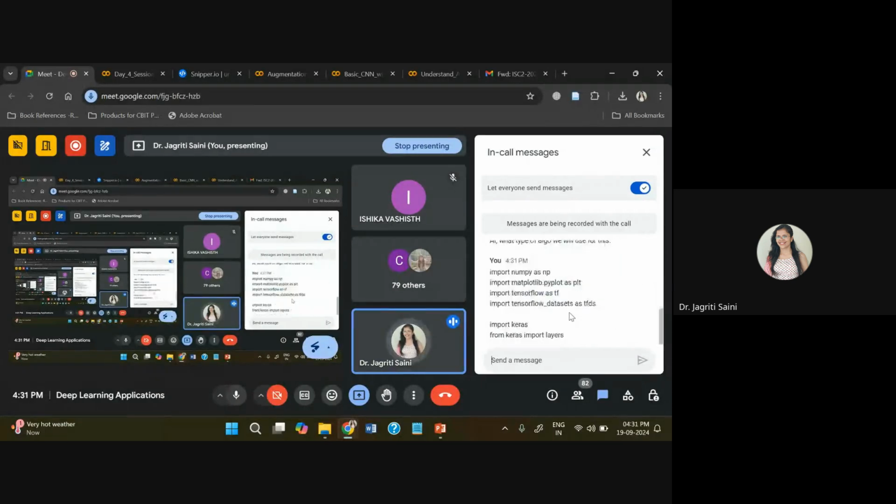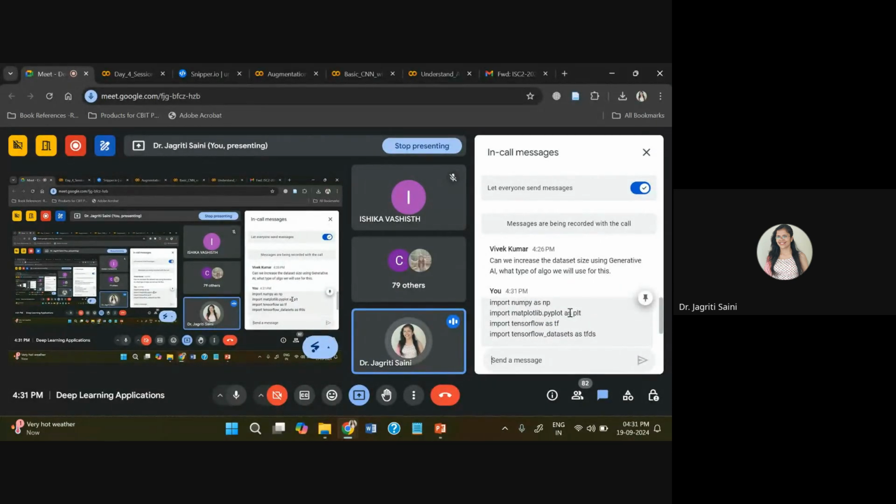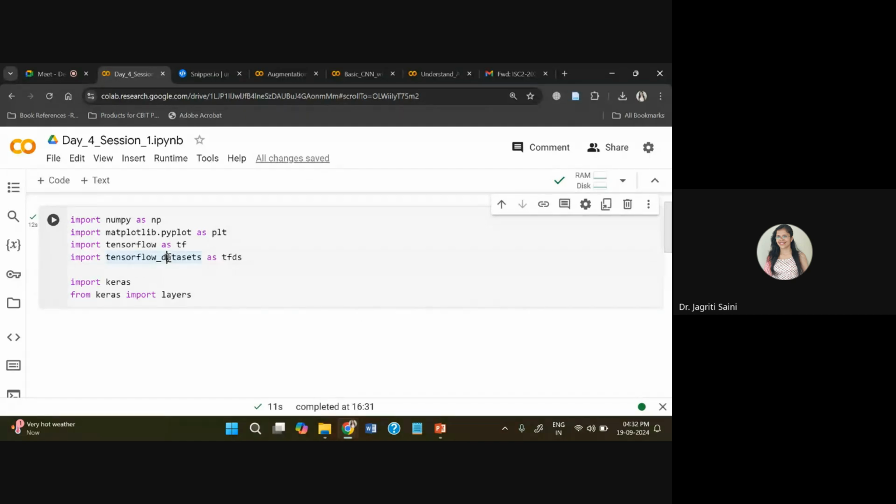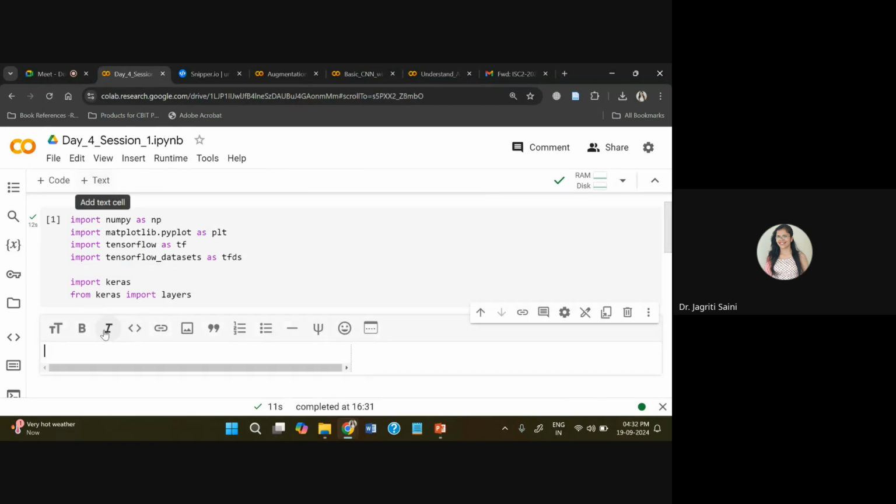You can definitely use generative AI to increase dataset size. I have not worked so in depth with generative AI, so I'll not be able to suggest an exact algorithm for that, but yes, that option is possible. Generative AI is one popular tool for generating your augmented dataset. Let me know when you all are ready with these libraries, then we'll switch forward.